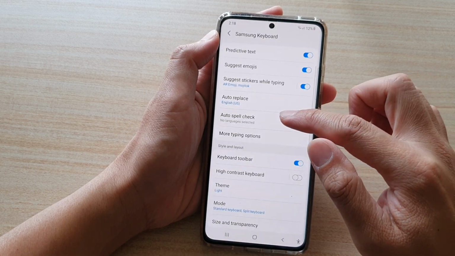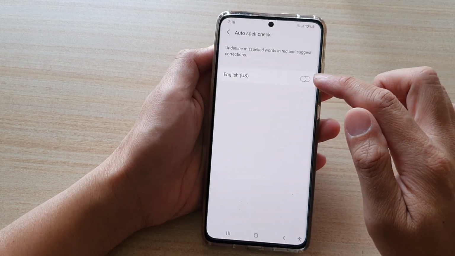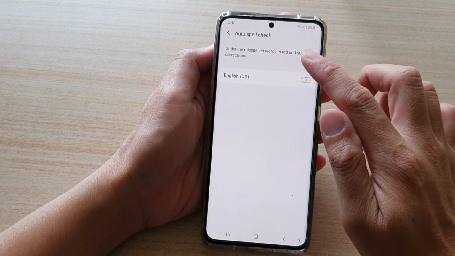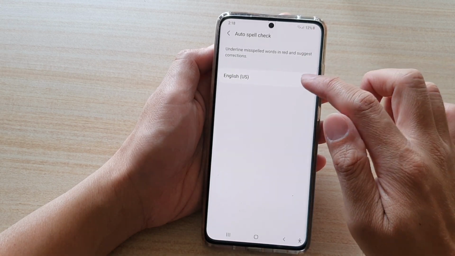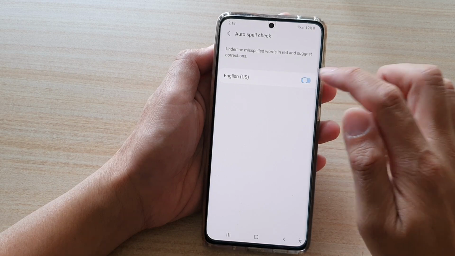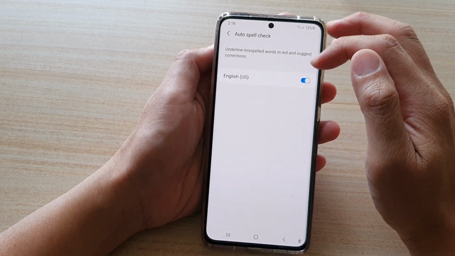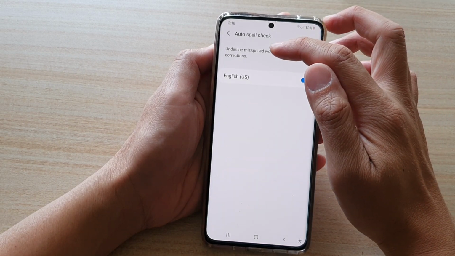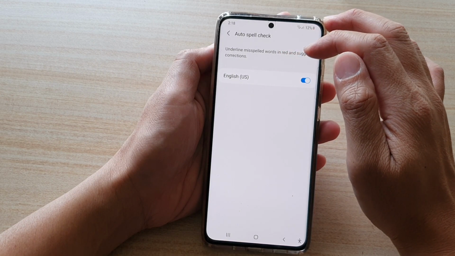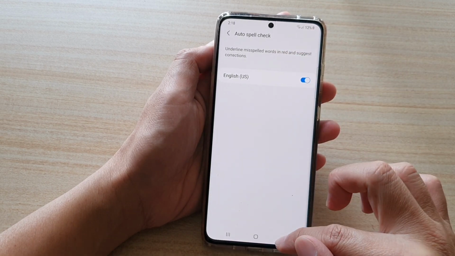Then go down and tap on auto spell check. And tap on the language that you want to turn on auto spell check. You can tap on it again to switch it off. Now, once it is switched on, it will underline misspelled words in red and suggest corrections.